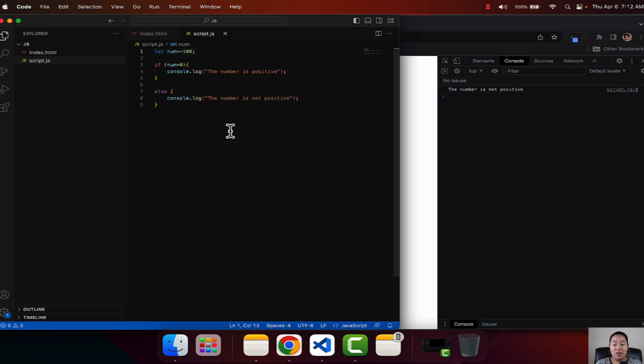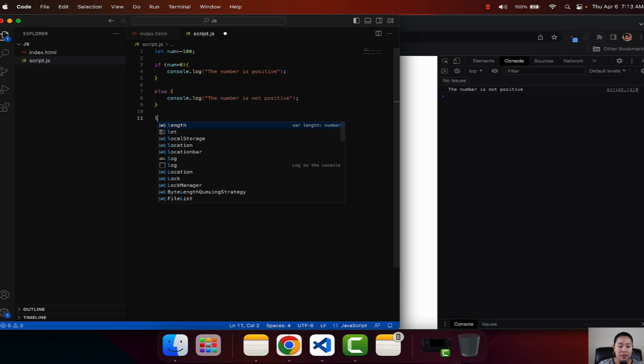Now let me give you another example so that you can see what else you can do with this. We can also apply Booleans. If you remember the primitive data types, there's one called Booleans, which is for true or false. So let's create another variable here, and I'm going to say is raining.